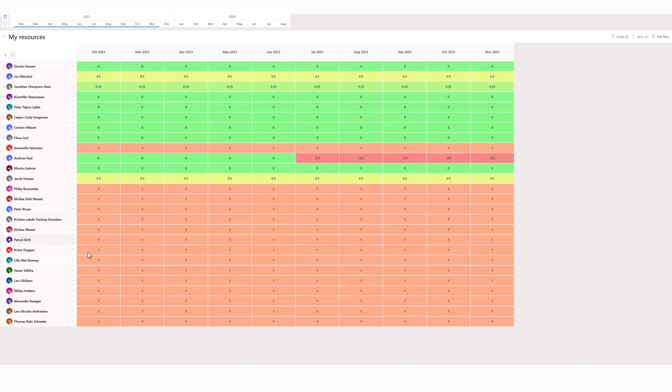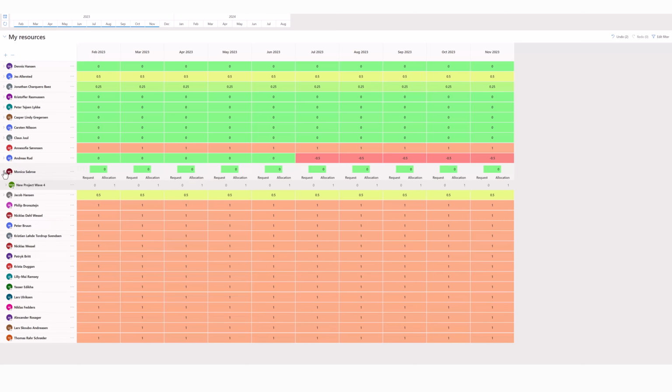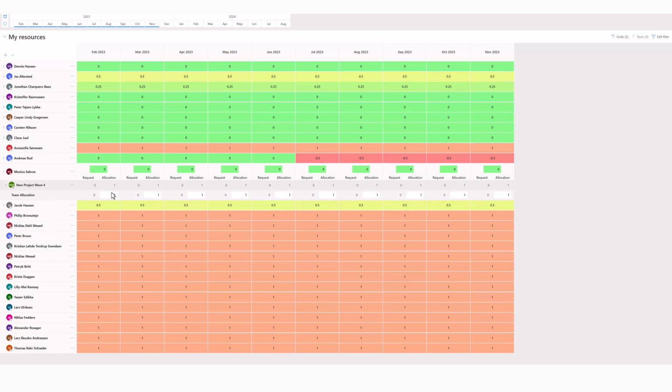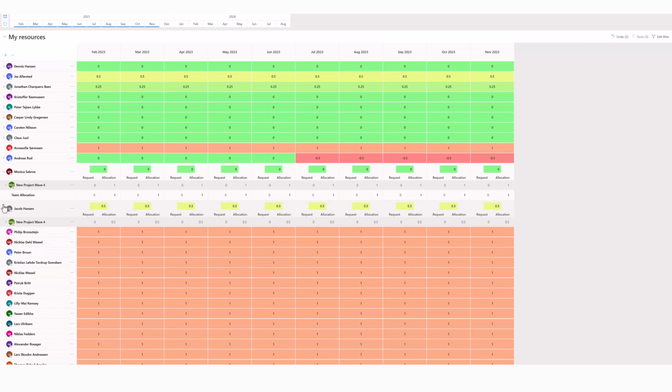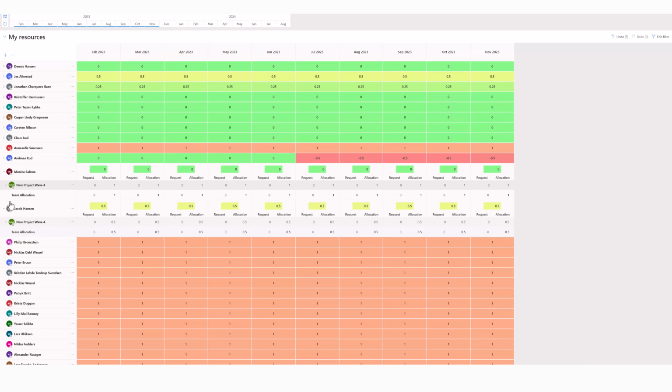These people have not been allocated at all. So, you can use the drag cell feature. If you open Monica, she is allocated 1 FTE on the New Projects Wave 4. If you expand Jacob, he's only allocated half an FTE. You can copy Monica's allocation easily by dragging it to others. It autofills upon release. You can also create filters.